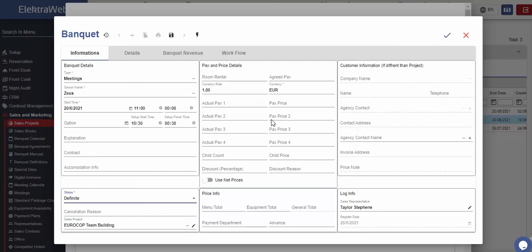Next part on the right is devoted to pricing. First, the maximum number of people that will participate in the banquet event should be entered. Currency and exchange rate can be entered manually. Next are the fields devoted to prices per person.